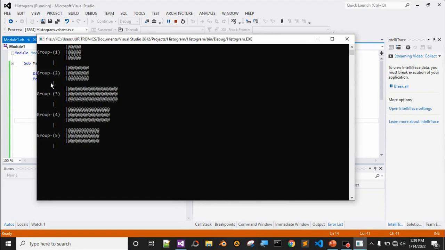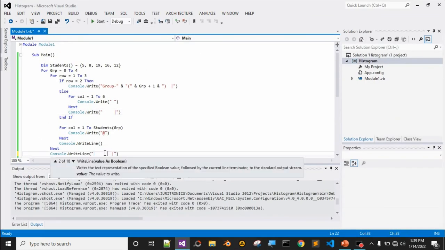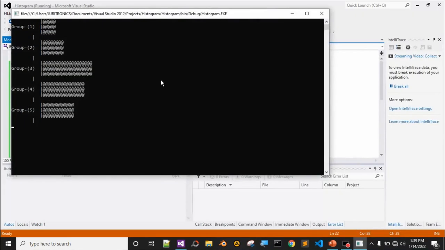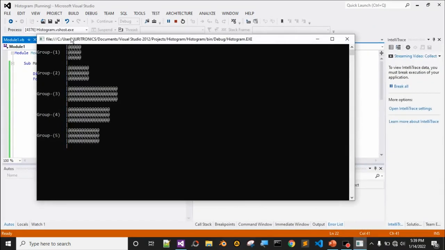Now we are left with this part to align with the others. So this part is this one. I will put some space here and run this. Oh, it's too far away. Put some space, and now we have aligned. So we now have the group name here and our bars.